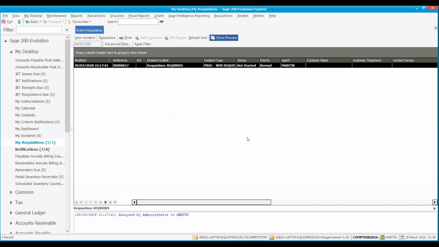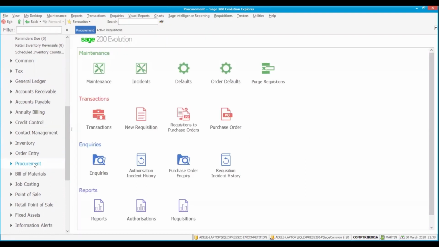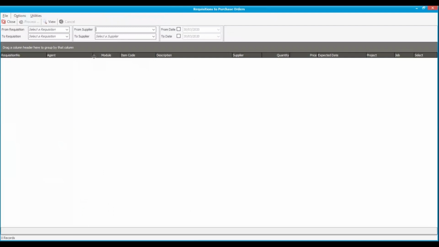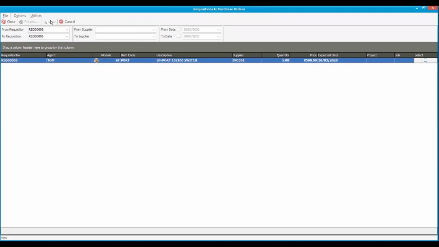The next step in this process is to take the requisition to a purchase order. To do that, we will go all the way down to procurement, transactions. Now we're going to choose requisition to purchase order. At the top left-hand side, you will select your requisition number. We're going to select the number 6, and we're going to say view.